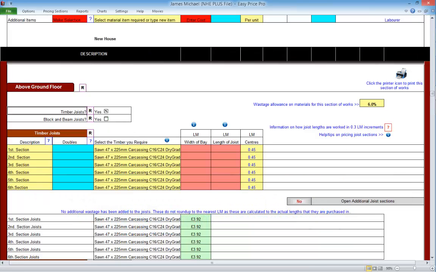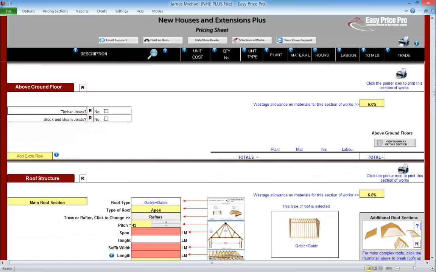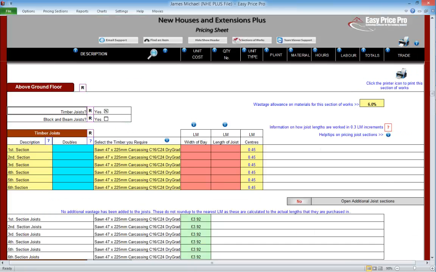Okay, so here at the top we can see the options for timber joist and block and beam. We just tick the flooring options that we need. If there are no upper floors, just untick both the boxes. We will tick both of these. When these boxes are ticked, the NHE Plus switches on and opens up our choices. Let's start with the timber joists.